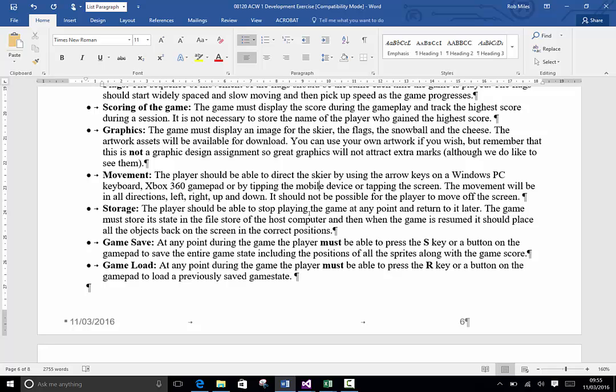Left, right, up and down. Surely the skier can't go up. Don't call me Shirley. Oh, I love it.